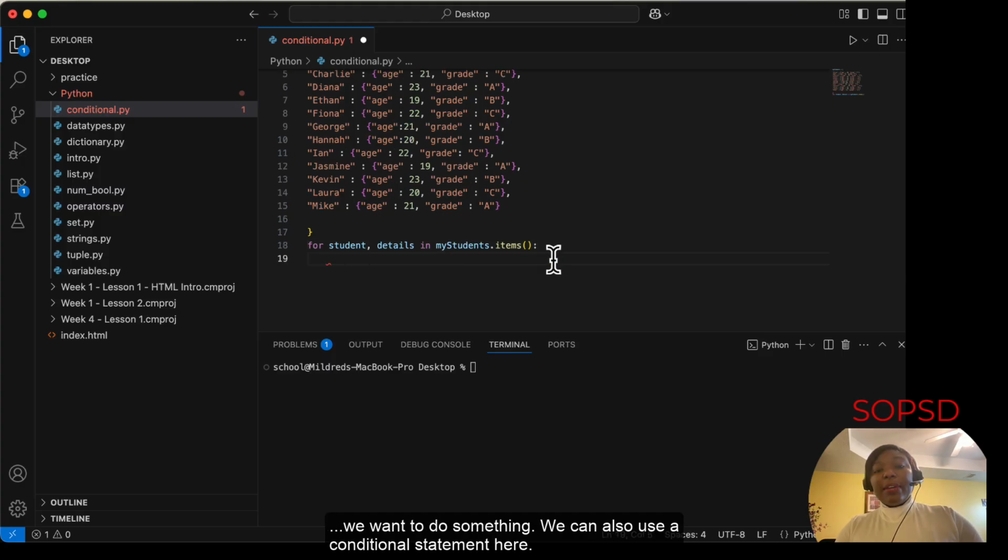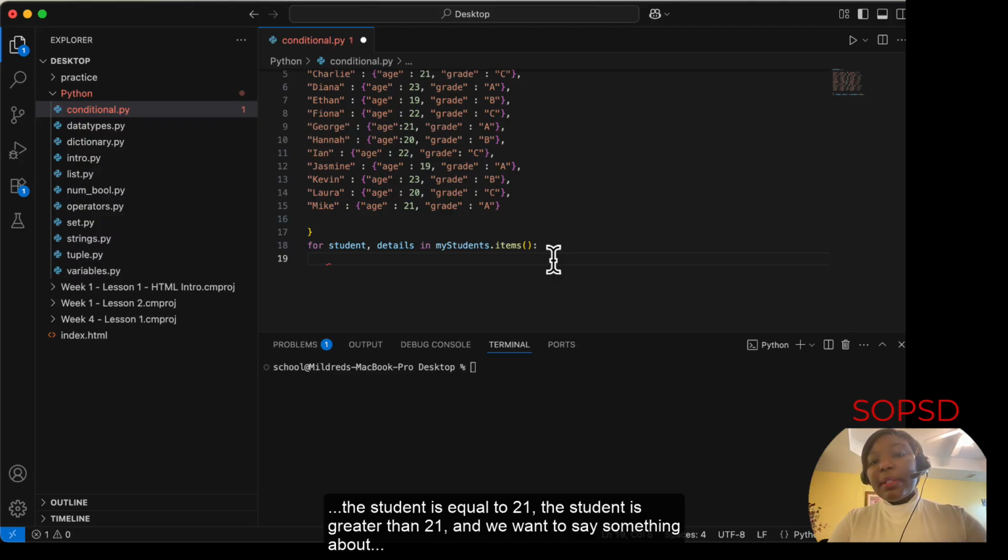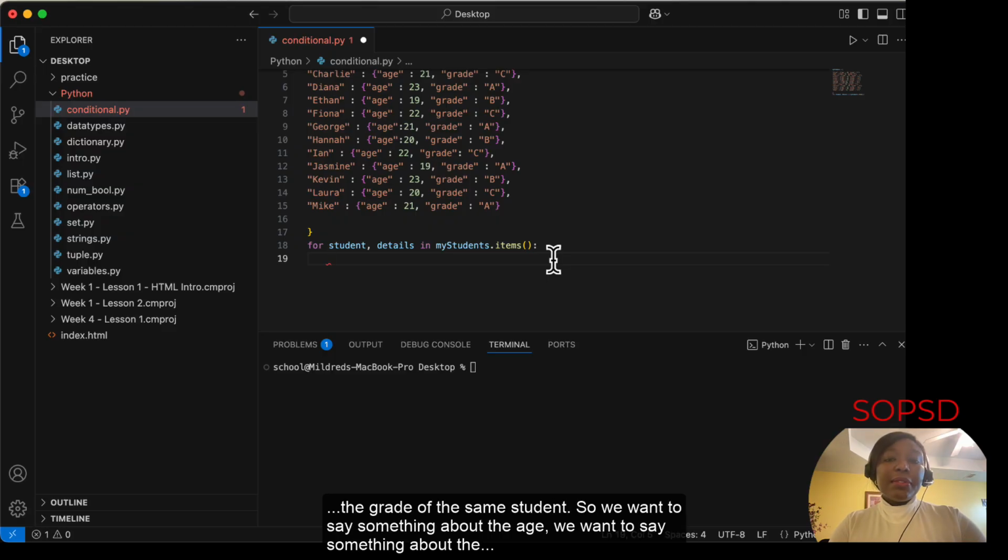We can also use a conditional statement here. Let's say we want to say if the student is less than 21 years old, we want to print it out. The student is less than 21, the student is equal to 21, the student is greater than 21, and we want to say something about the grade of the same student. So we want to say something about the age, and we want to say something about the grade.